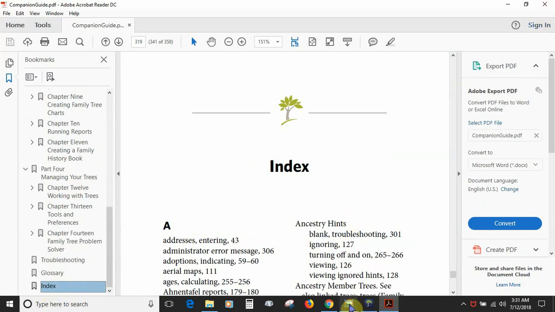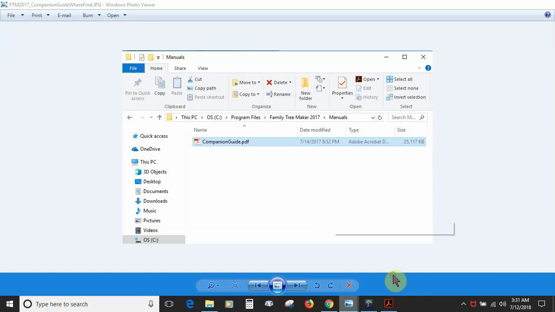You can locate the companion guide in your operating system, in the program files, in the Family Tree Maker 2017 folder, and the manuals folder. Now, you're going to want to make sure that you leave the companion guide PDF in this folder. Otherwise, that link in Family Tree Maker will not work. So you can copy and paste it to somewhere else on your hard drive, like your Documents folder, where it's easier for you to access.